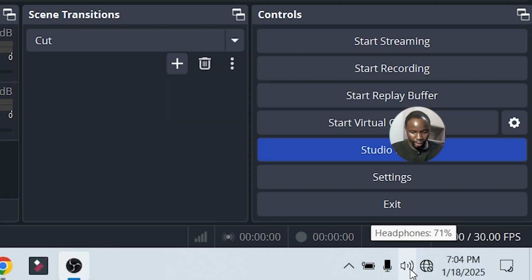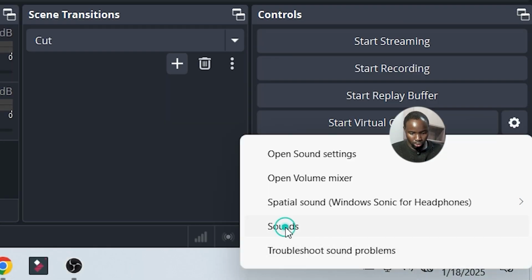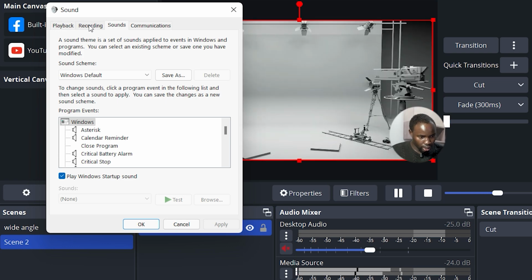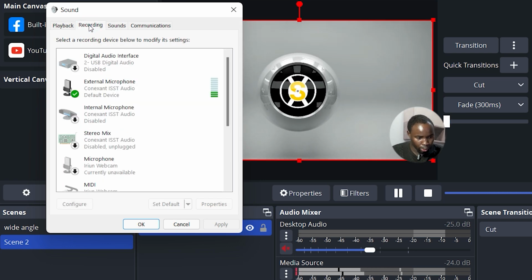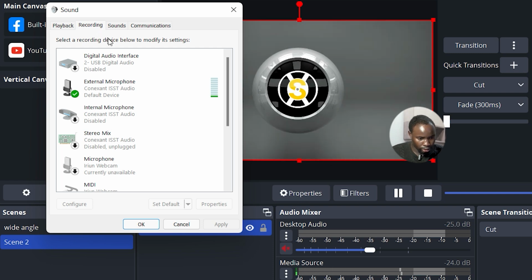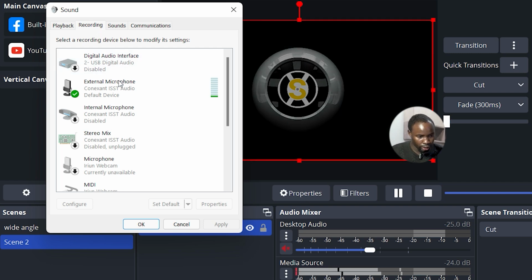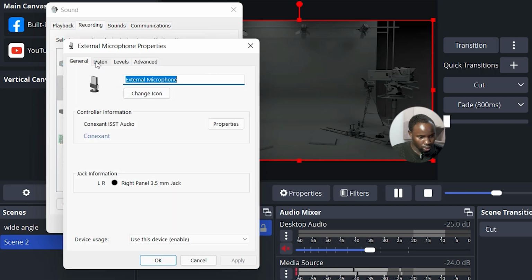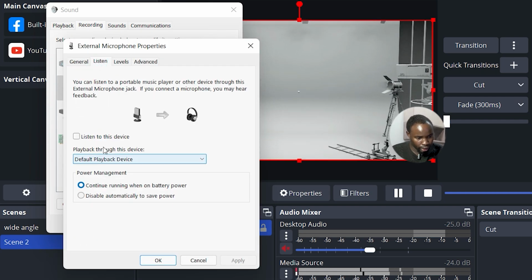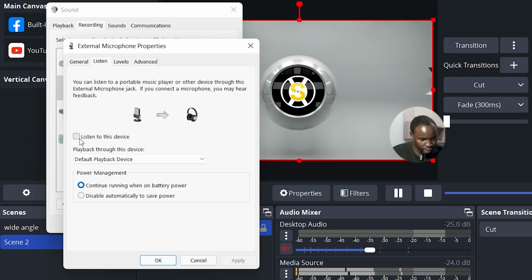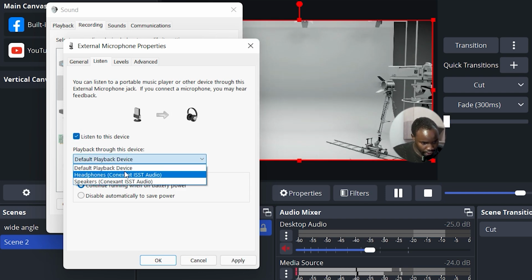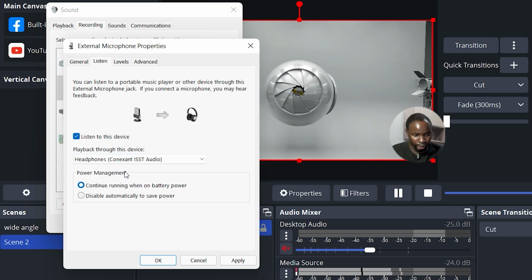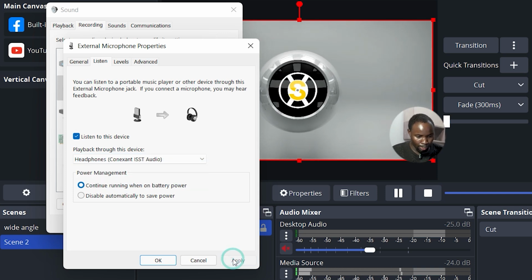Now on your system, just right click on the audio icon, go to sound, and now on sound, click on recording. And now, as you can see, we already have audio input on the system, and as you can see, it's moving here. So to configure it, just double click on it and go to listen. Now on listen, enable listen to this device. Now click on the default playback device and select headphone, because my headphone is connected to the system. So I'm just going to click on apply.